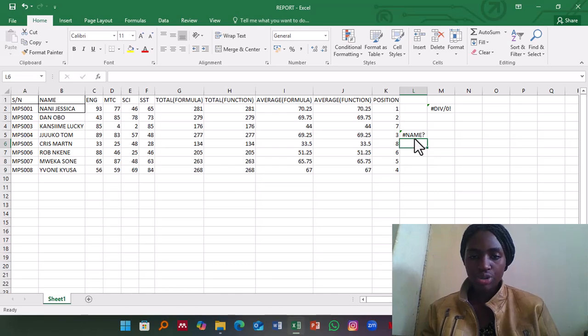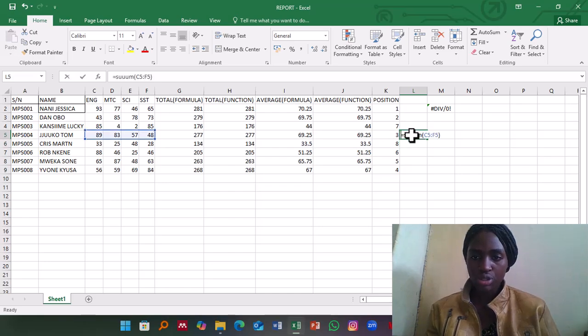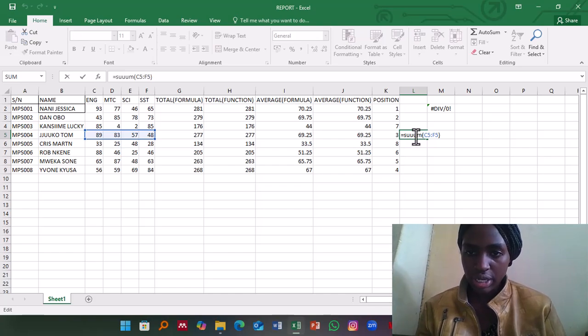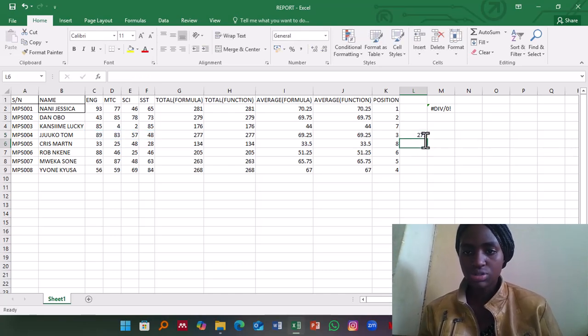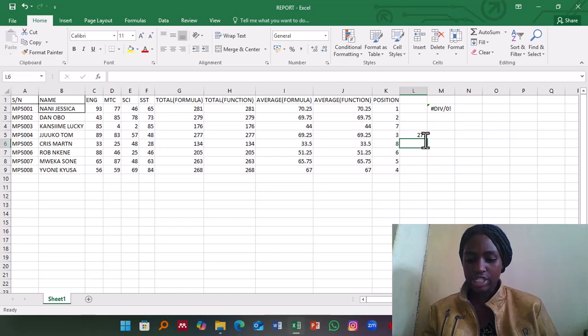And how can you correct it? You can correct it by double checking on the formula you've used. I'm going to double check on my formula. I realize that the spelling of sum is not correct, and what will I do? I'll correct it. After correcting it, it will give me the sum, as you can see.